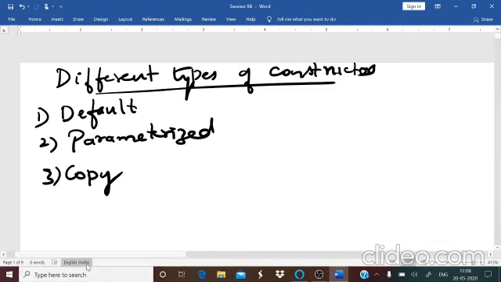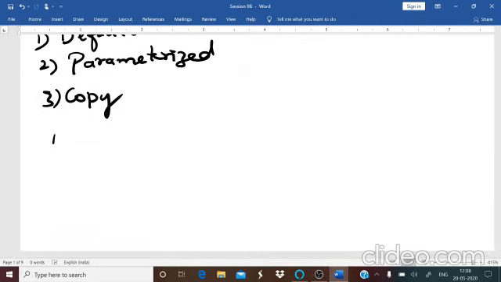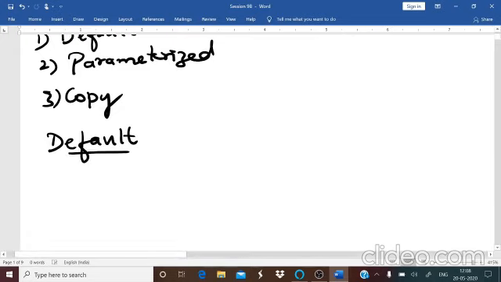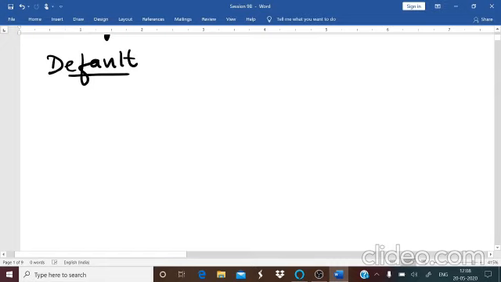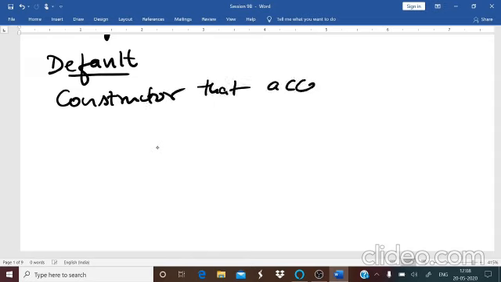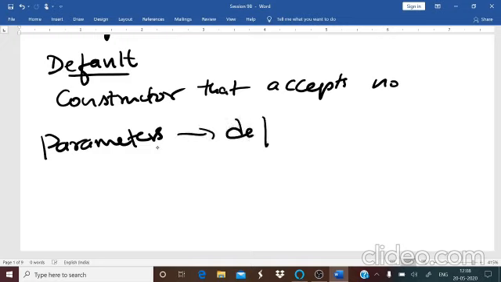Now the first one is your default constructor. What do you mean by default values? The values that are there in the beginning itself are known as your default values. So a constructor that accepts no parameters, which are also known as arguments or values or variables, is known as your default constructor.